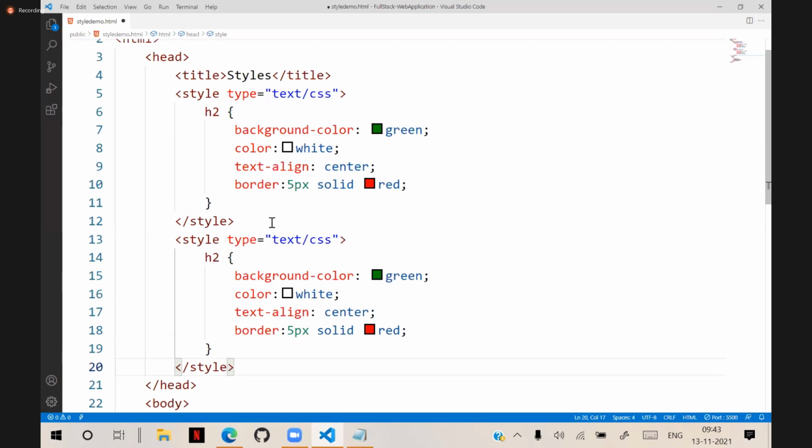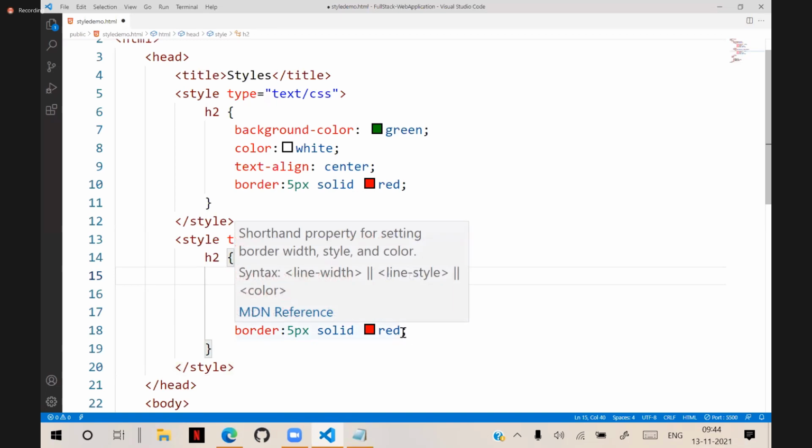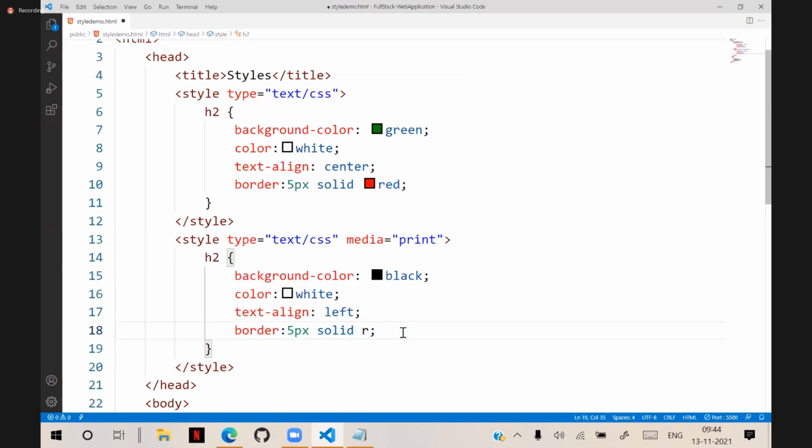Another style set. In this style set, I will say the media is print. Media attribute indicates print. And when it goes to print, text align should be left. Background color should be black. And border color should be some gray. Color should be white. That's the option I have defined.